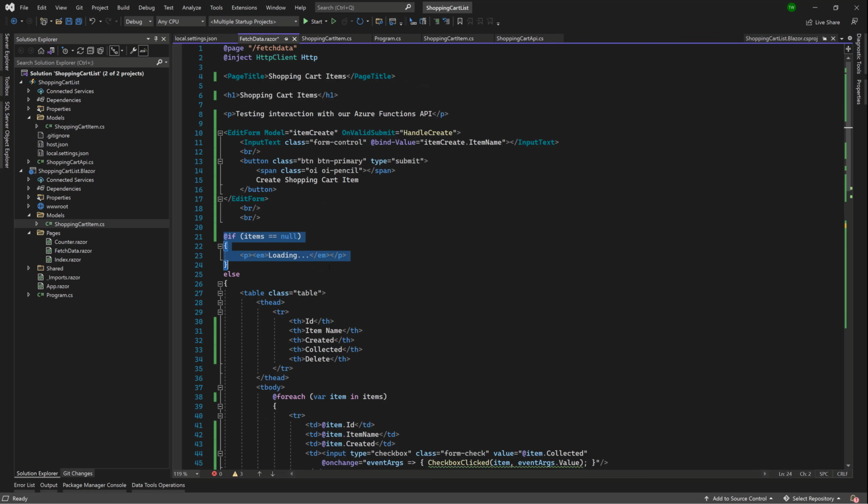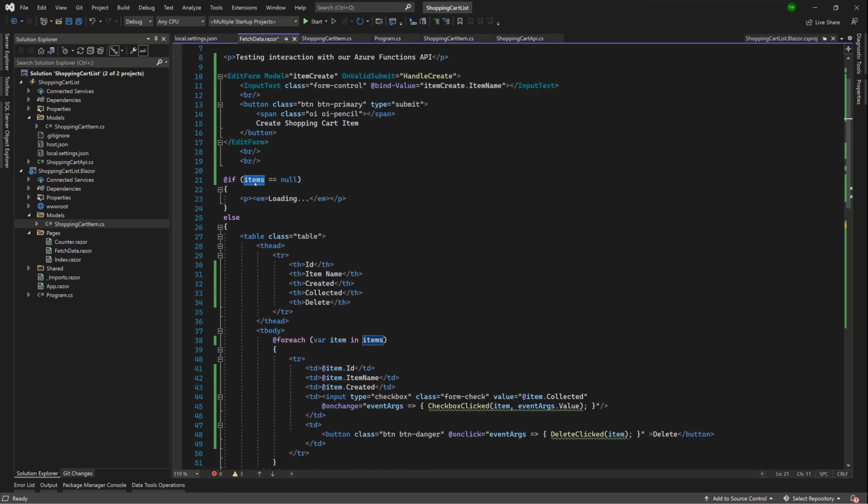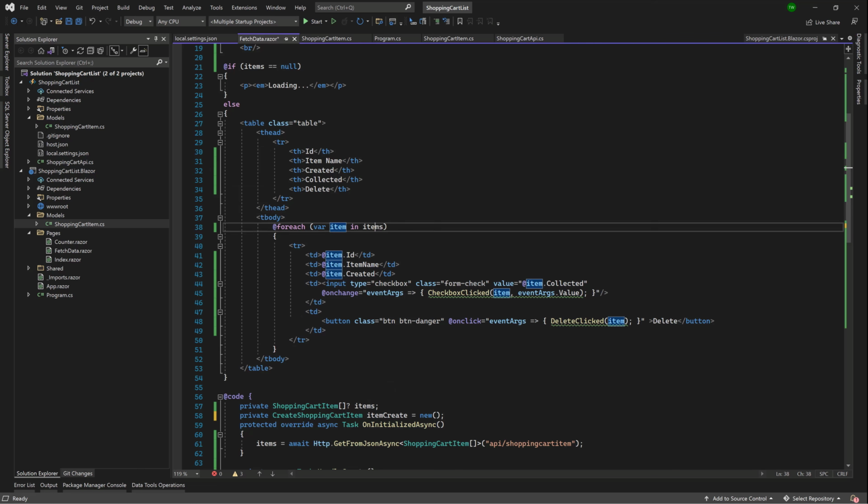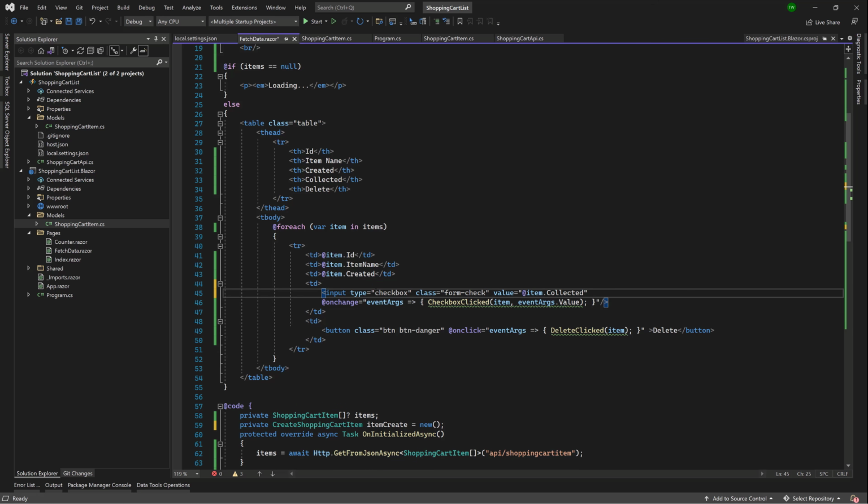Now, the rest of it would just be me changing out the weather forecast sample code that was there and just using items where it would have said forecast, and changing out the table headers according to my new table headers based on the new data. And then for each item in items, remember items coming from our API call, I'm just updating or displaying the different values. Now for the checkbox section, I have an input which is of type checkbox. And I just gave it a class so it looks kind of nice. The value is going to be bound to whatever item.collected is.